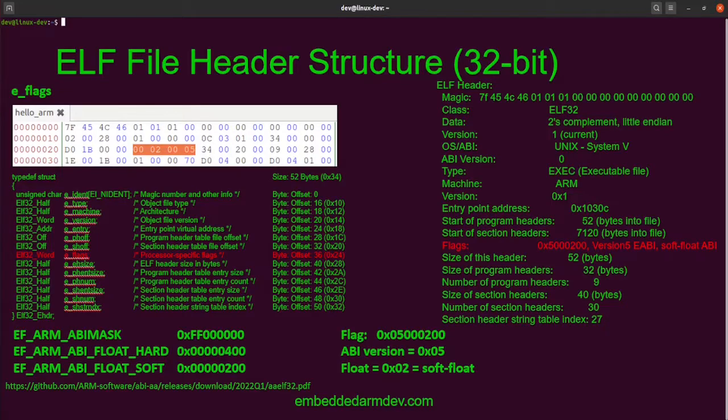So the next field we'll talk about is the flags field. This field contains processor-specific flags. It is at offset hex 24. It's a word, so it's 4 bytes in length. If we look at the hex output, we can see 05000200, which is confirmed right here in the output from the readelf. This value is ANDed with various masks to determine if certain flags are set.